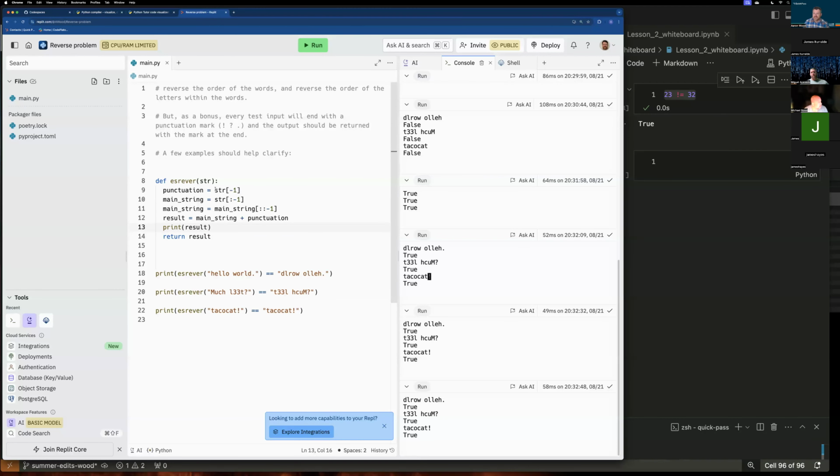So I'm taking the punctuation out, separating it. I'm taking the main string and separating it. And then I'm doing another step and reversing it. And then I'm putting my result, my reverse string plus punctuation, together, and then I'm returning it. So it's very step-by-step, procedural. And while that's not the most efficient way to do things in code, right now it's perfect because it helps you see how you're breaking the problem down. Cool. Any other questions?